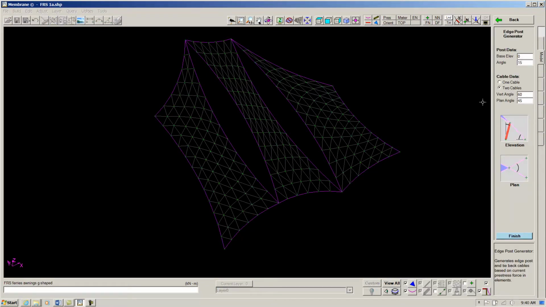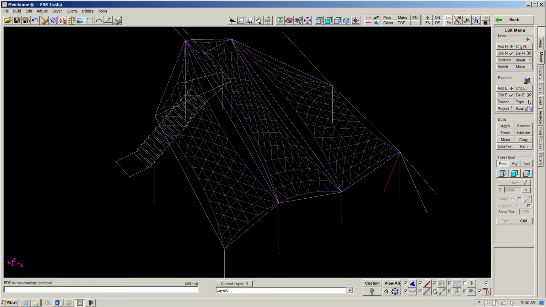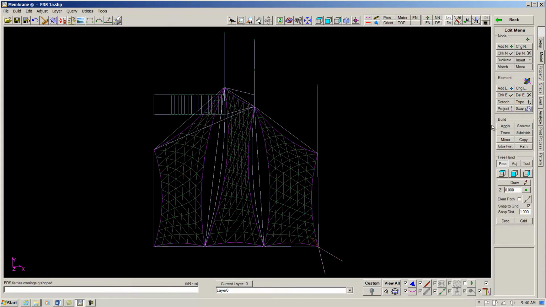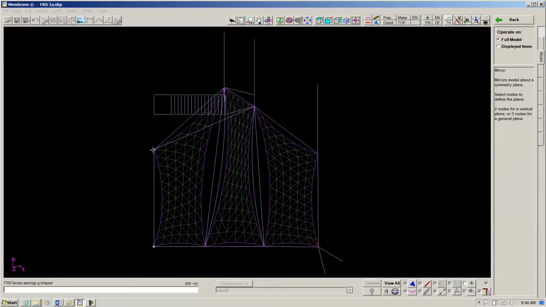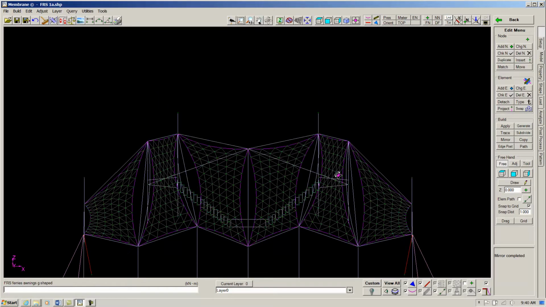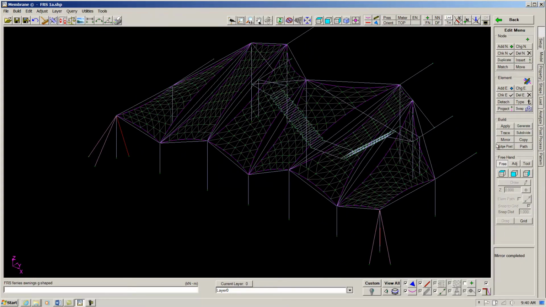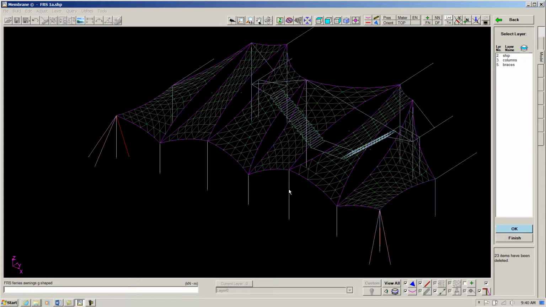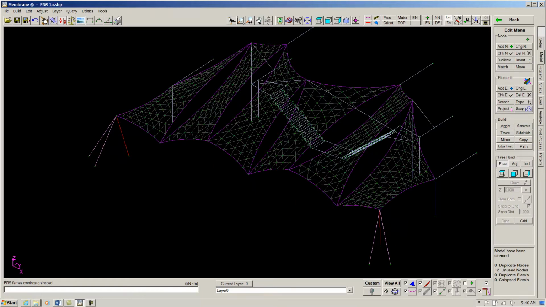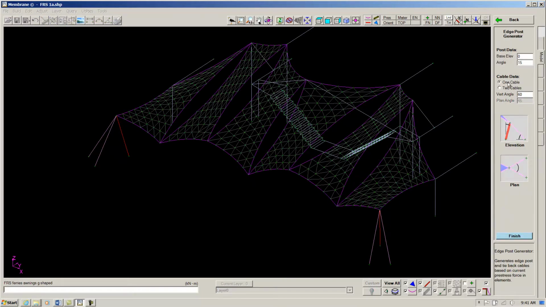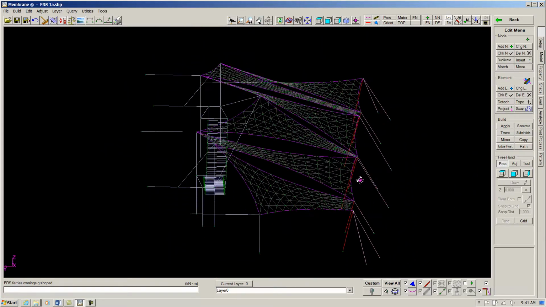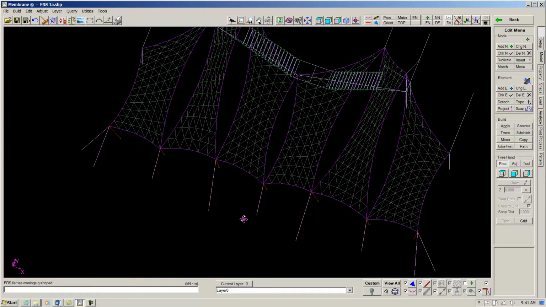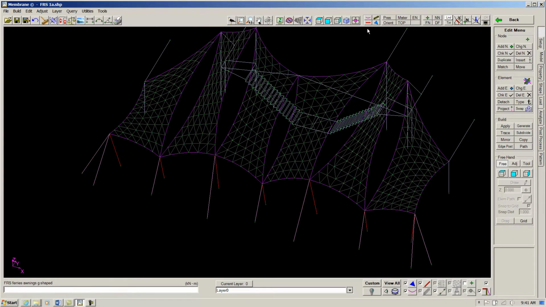Now that we've got the equilibrium shape of the membrane, let's add some of the framing around it. We'll go into our edge post generator, apply a post at the corner. Let's see, at this point maybe it would help us to mirror this into a full model. And I'll delete away the work lines that we no longer need. And again, back to the edge post generator. This time we'll use one cable. Now the unique thing about this edge post generator is it puts the post and the cable in the proper position so it's already in equilibrium with the forces.